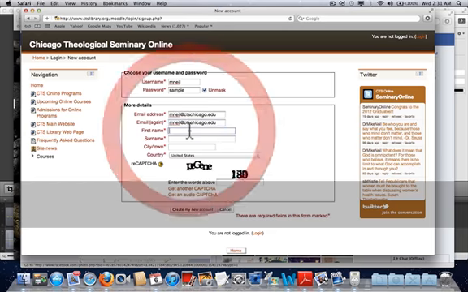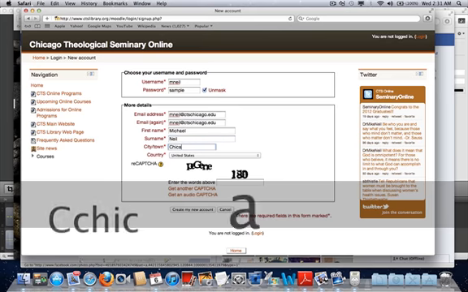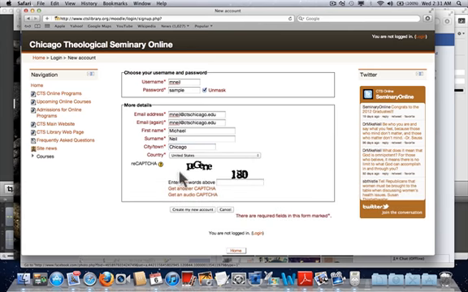And your first name, last name, town, state, United States rather, and then you'll have to enter this CAPTCHA text, whatever is below here. You'd have to type this in and then create new account. It'll give you a new account.